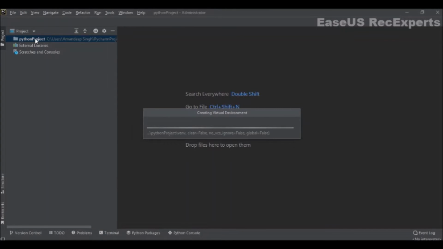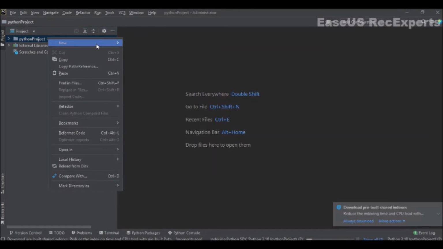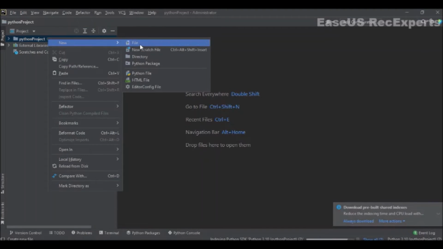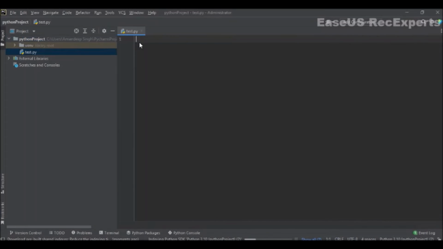Now you just need to create a .py file. So right click on the Python project and go to New. In New you can click on File and give any name. For our case, let's give it as test.py. py is the extension for Python files.